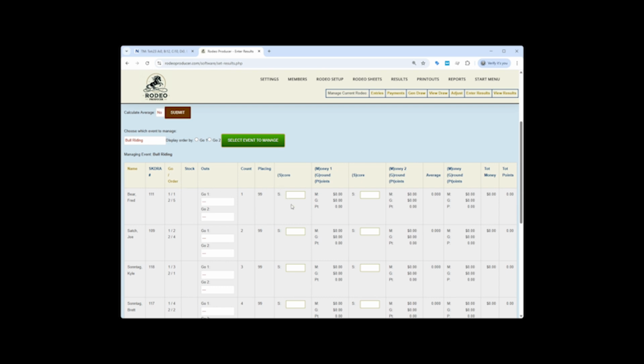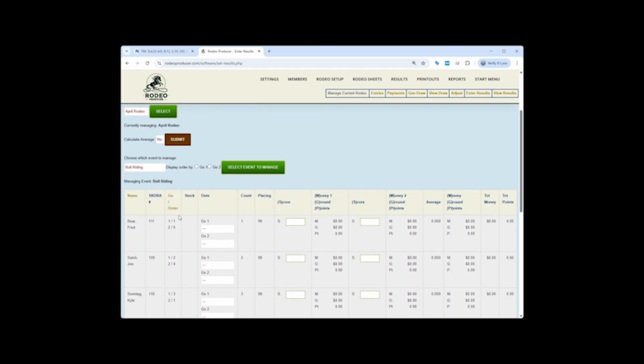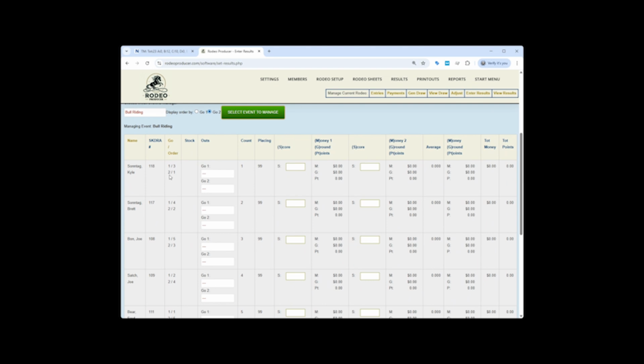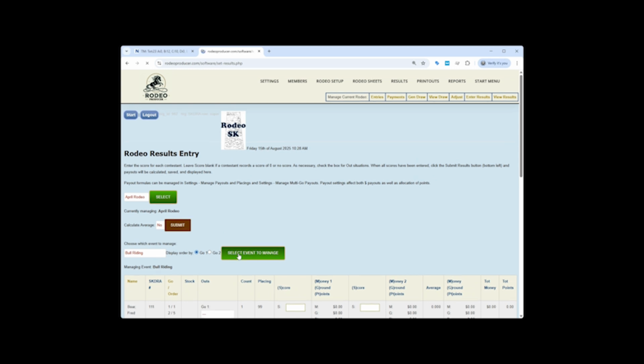So we have not entered any scores yet. So we start on Go 1 and run order of 1, followed by 2, 3, 4, and 5. We can view this ordered by Go 2 if we wish. So we click this, and now it'll be Go 2, 1, Go 2, 2, 3, 4, 5. So as we have not entered any scores yet, we'll stick with Go 1.